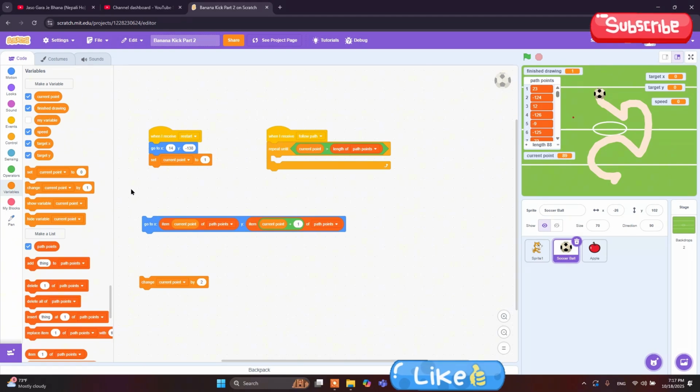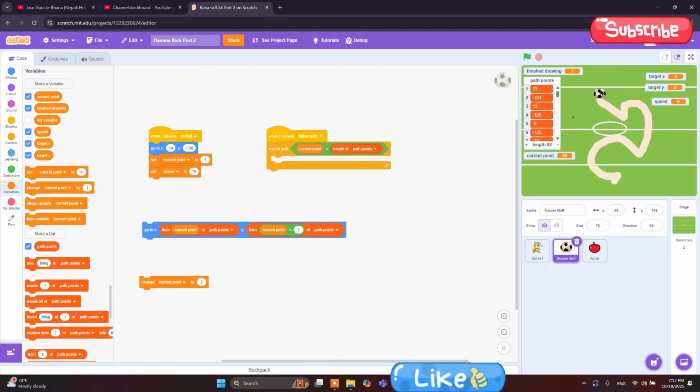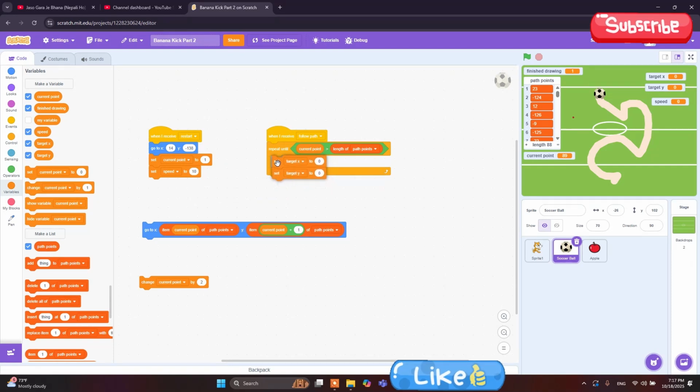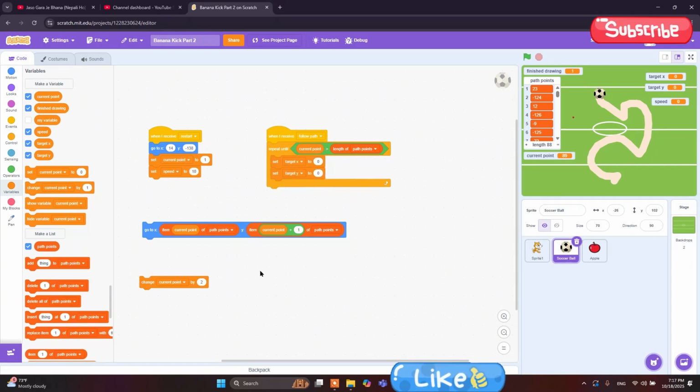First of all, let's set the speed. Drag a set variable block, and we are going to set the speed to 10 for now. And next, let's set the target x and target y variables. Drag two set variable blocks like this, and select target x at top and target y as second. Drag this whole target x and target y block inside the repeat until block like this.